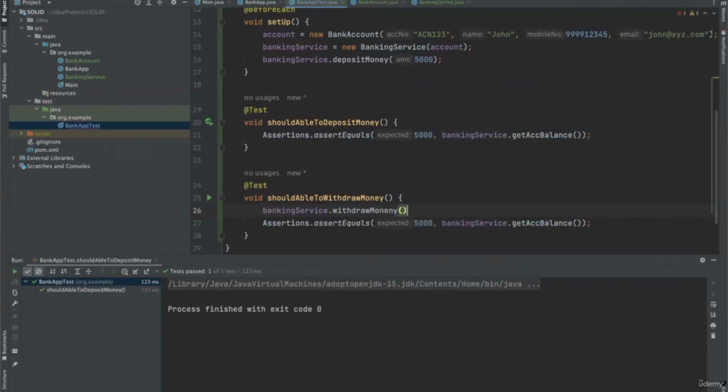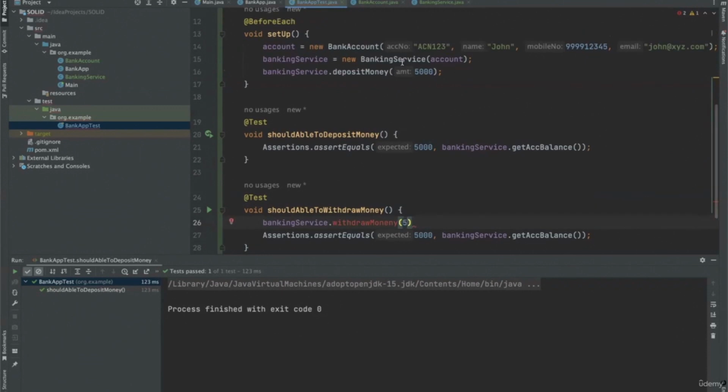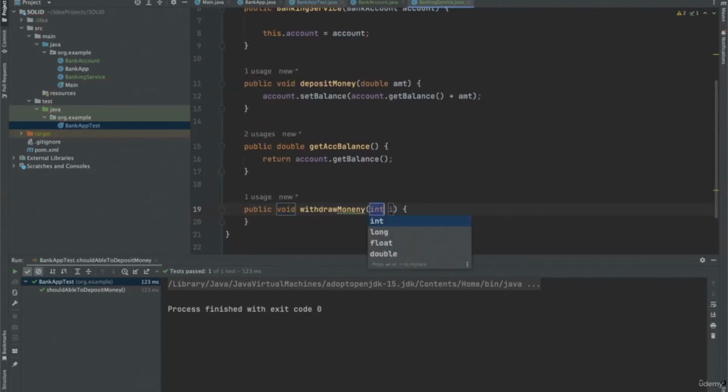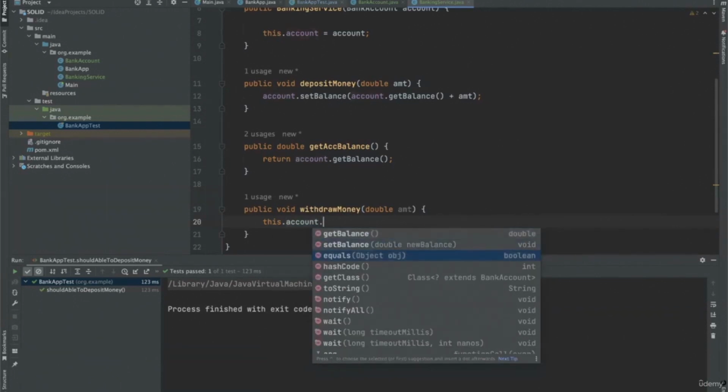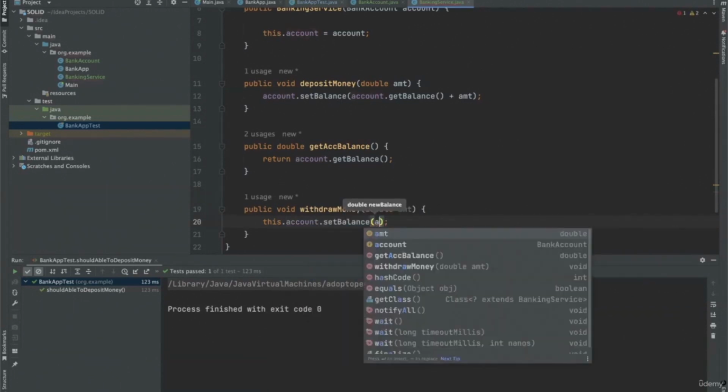How much money do I want to withdraw? Okay, so banking service already has account, right? So I can withdraw 2,000 rupees, and then I would be left with 3,000. Let's create a withdraw money method, and I can name this double amount. Let me change this typo, withdraw money. And here I can say this dot account, from account I have to say set balance, and I can say amount.